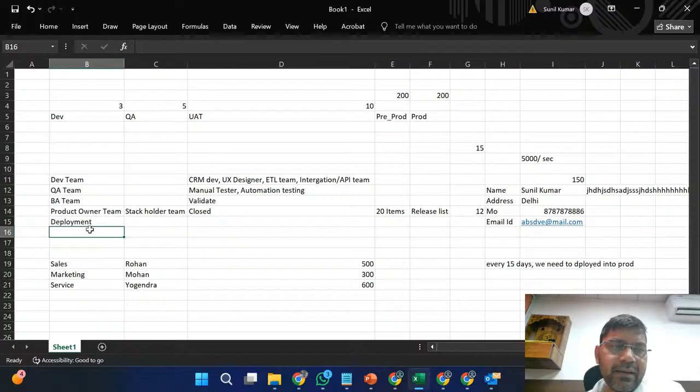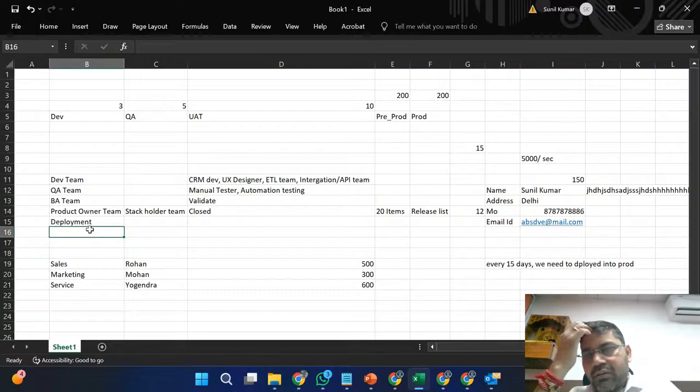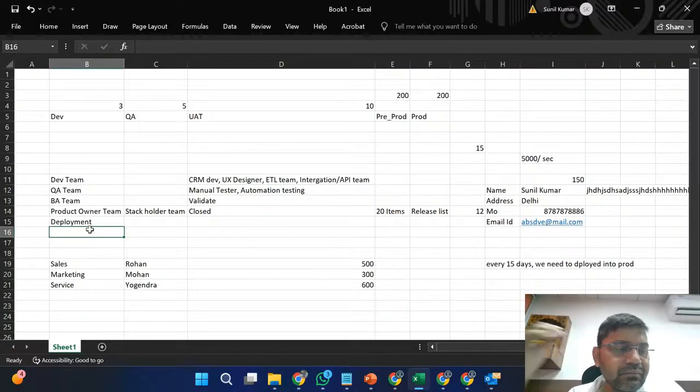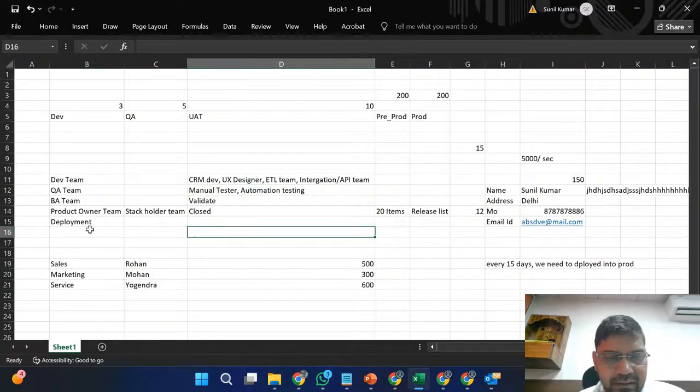Or if we don't have any such time, maybe we have a company where end users are working 24 by 7. So we have to share a deployment window with the end customer so that we can communicate properly and tell them, hey, for this particular window, like suppose 7 a.m.